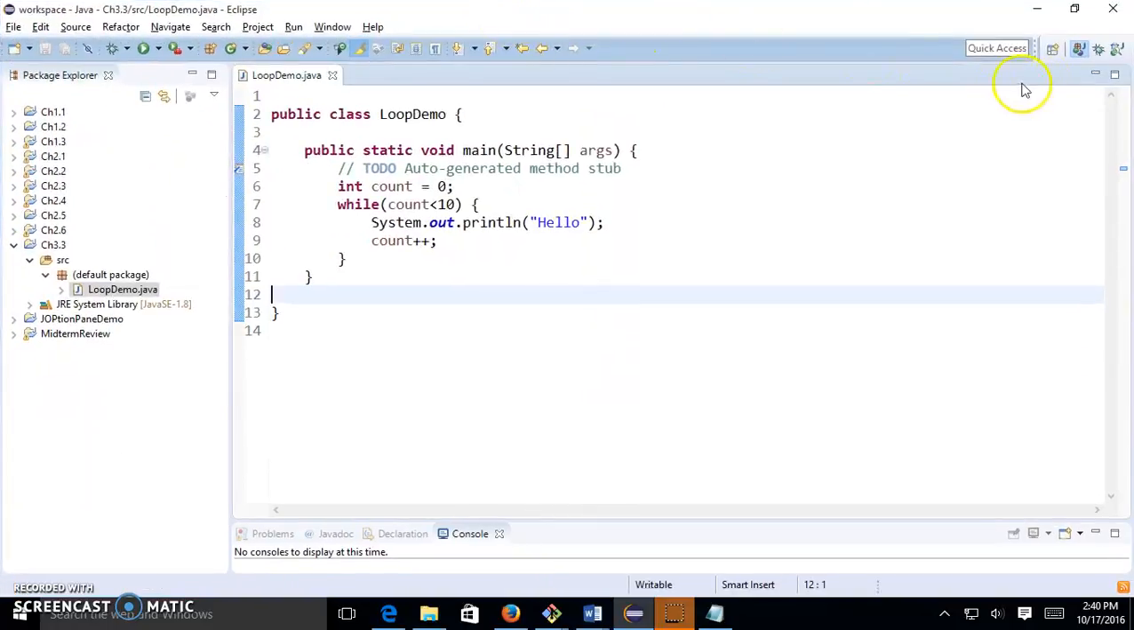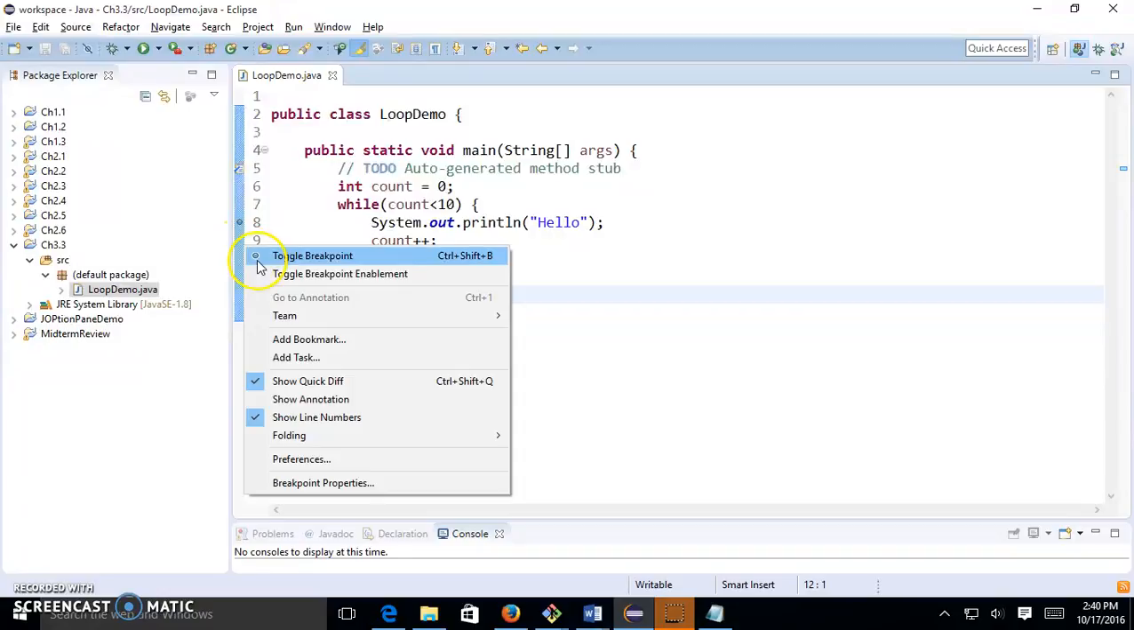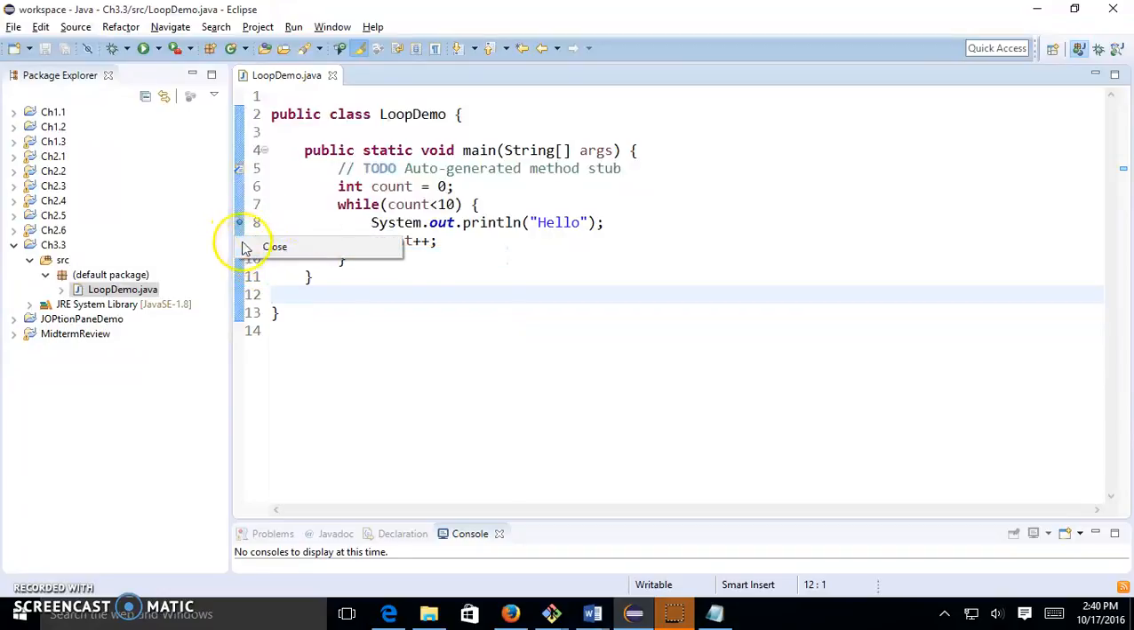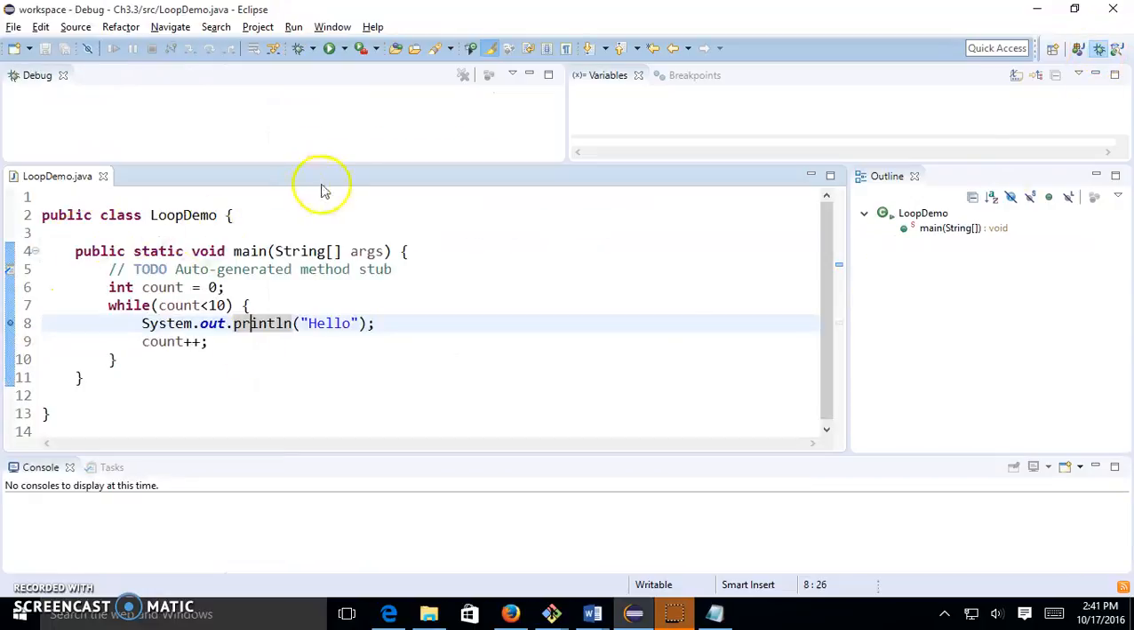And let me show you step by step. I want you to look at the count. In Eclipse, we can just right click and make it stop at that point, like toggle breakpoint. Then hit the debug, the bug icon here. It's going to switch to this view.